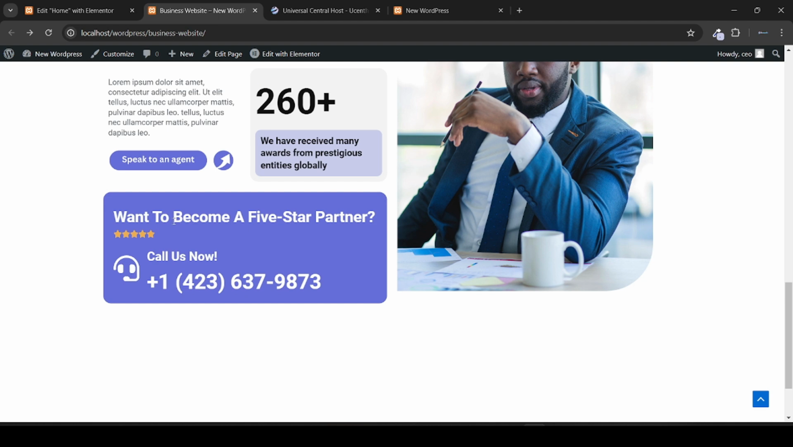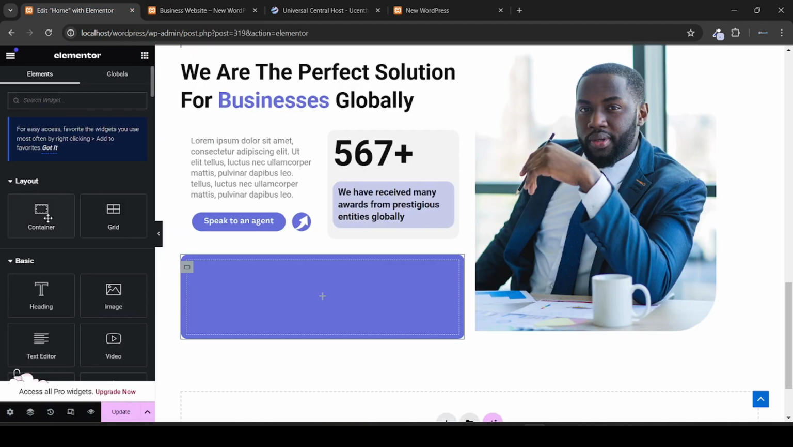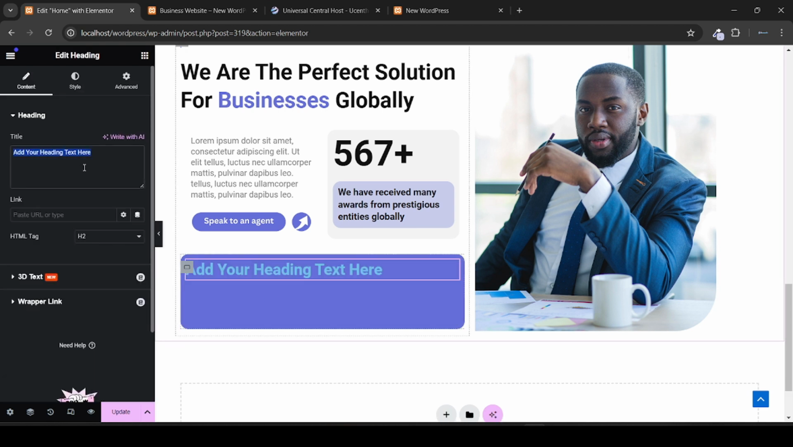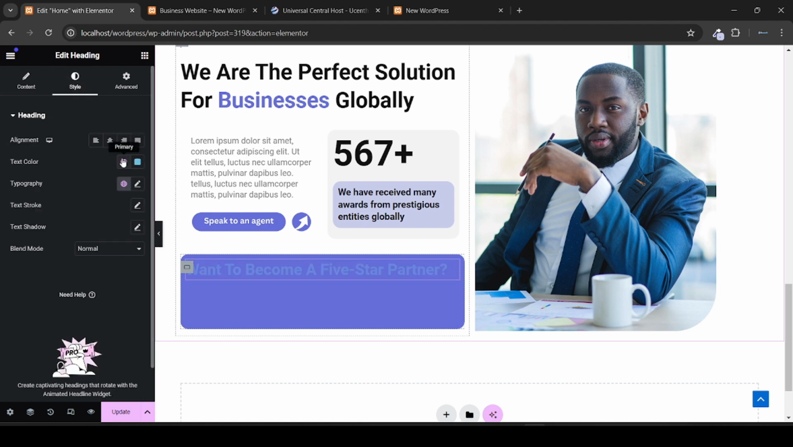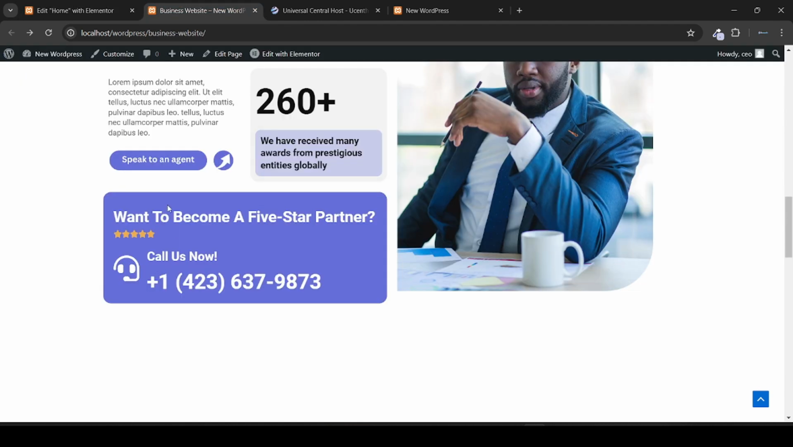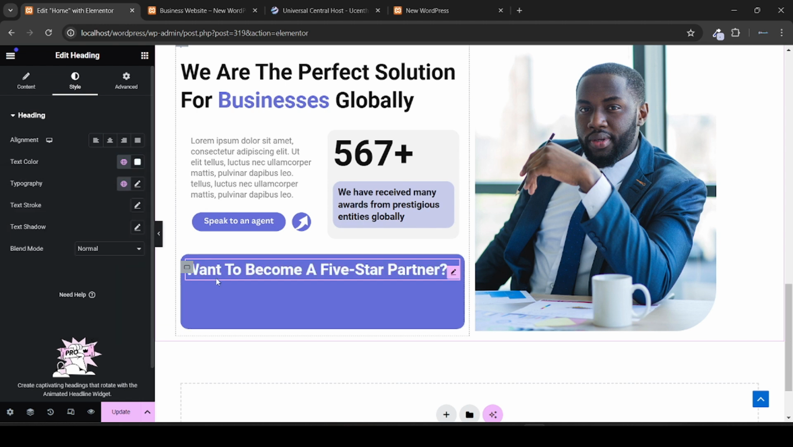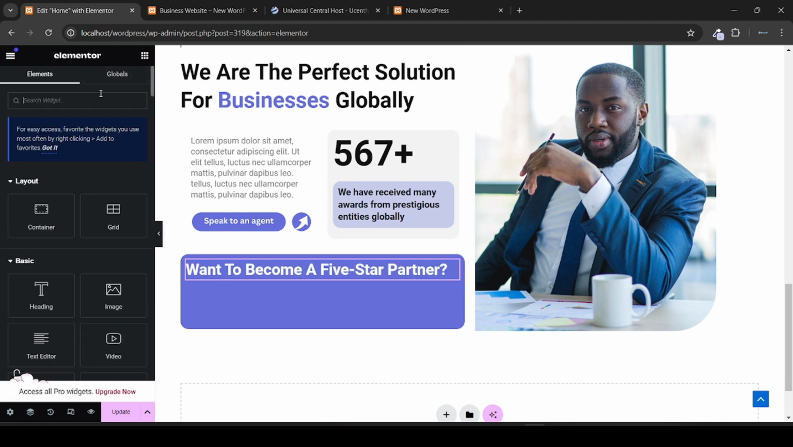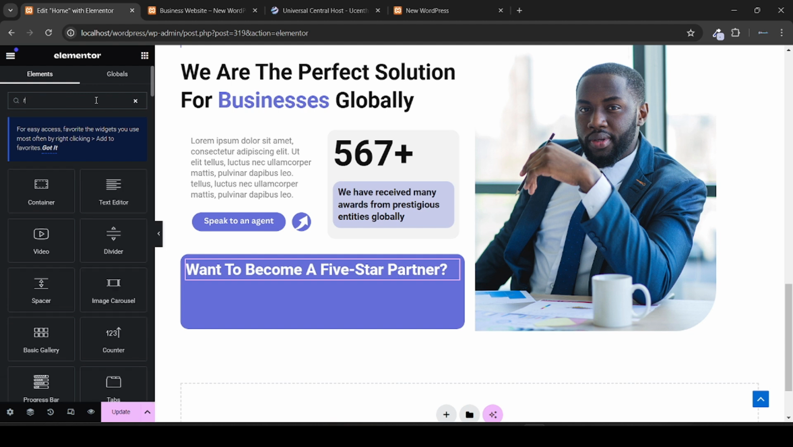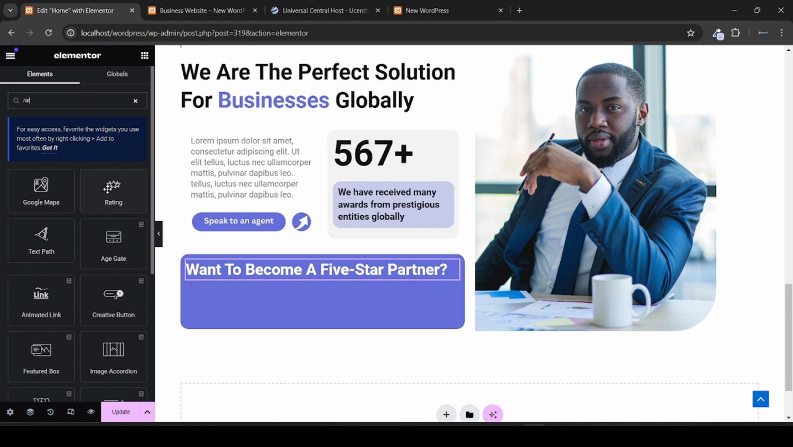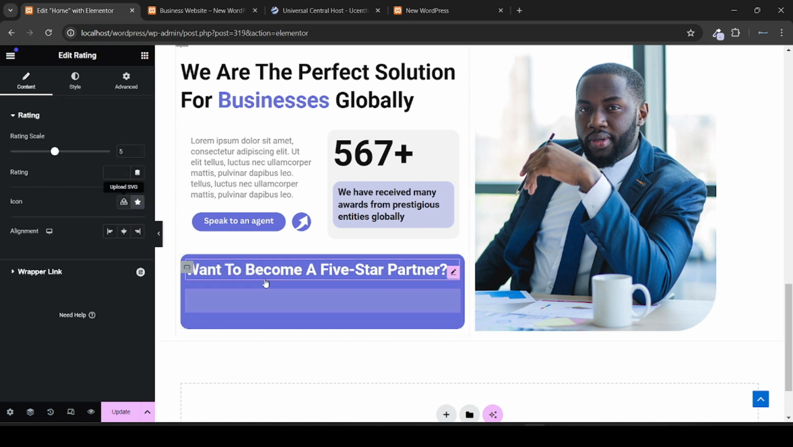Then we need this and the star. So we put in a heading, then we paste the content. Then go to style, change the color to white. Then we need to drive our star, so it's in rating. So grab it and drop it here.